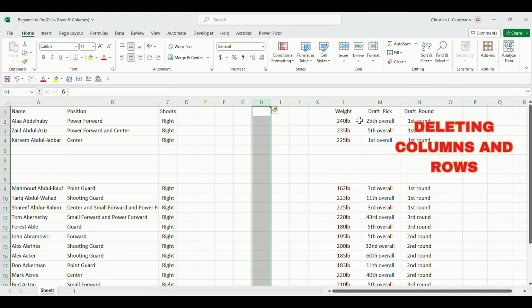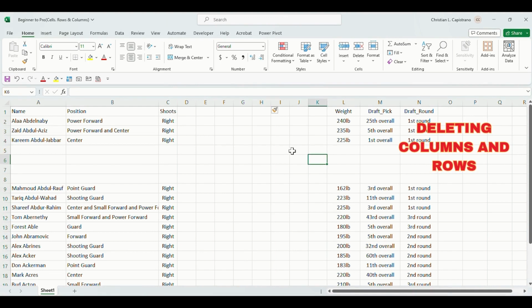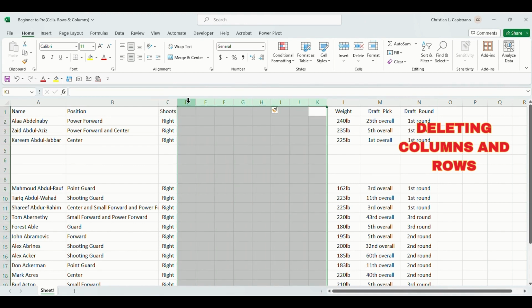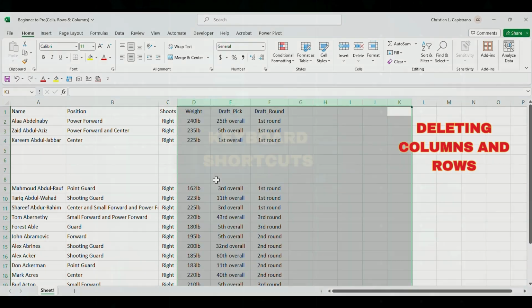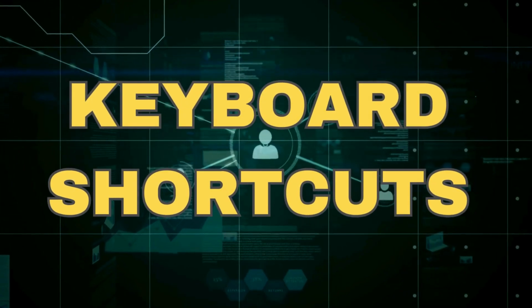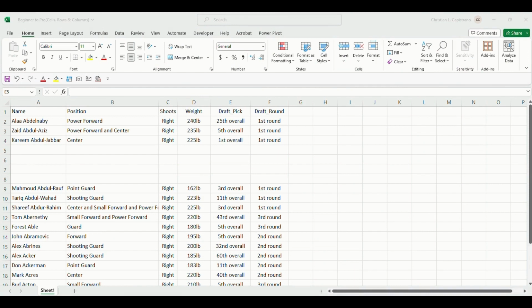Deleting columns and rows is straightforward. For example, to remove unwanted columns, one can just highlight them, right-click, and select Delete. Keyboard shortcuts provide an efficient alternative.